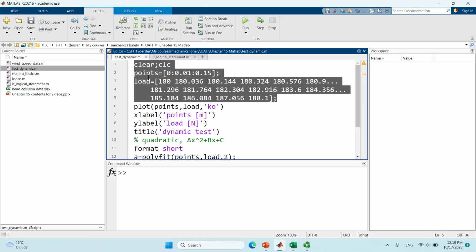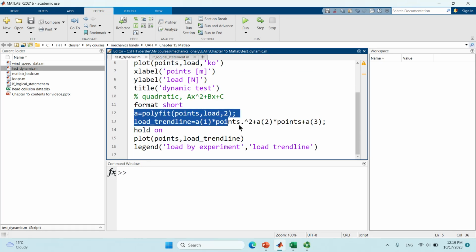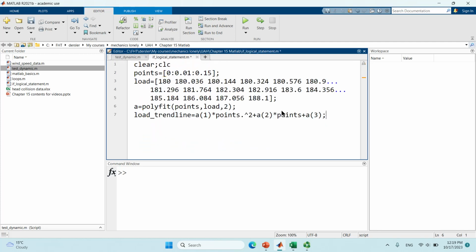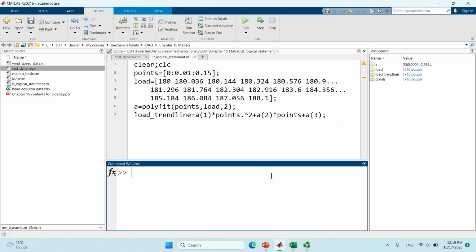here, and so I will take the polyfit and the trend line equation. So we have the same example. Now if I run it, I will have the load of the trend line. You can see the values here and then the polyfit. So I will just make a slight change for this one.